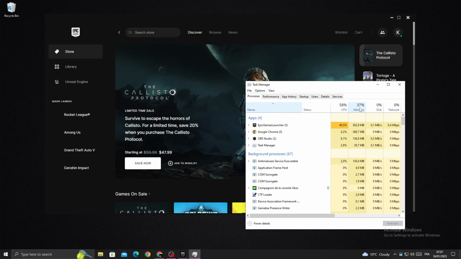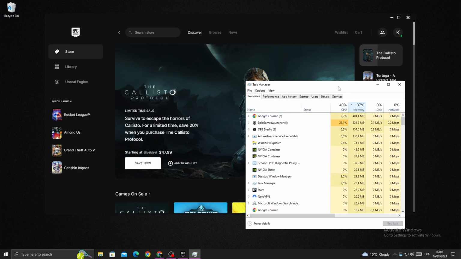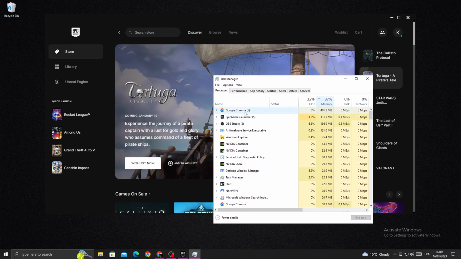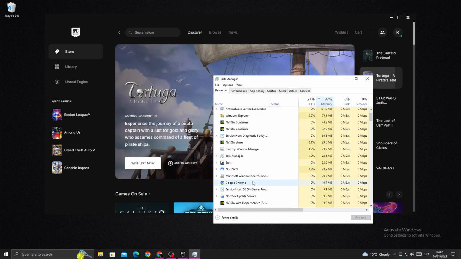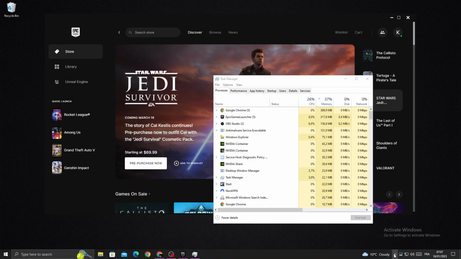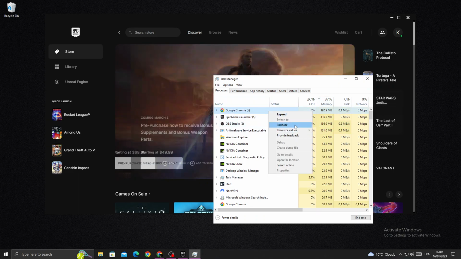You will find it like that. Just click memory and then close all the applications that you don't need, like Google Chrome and an application that you don't need here, and you can also close it from this one here, and that's it. If you want to close it, just right click on it and end task.